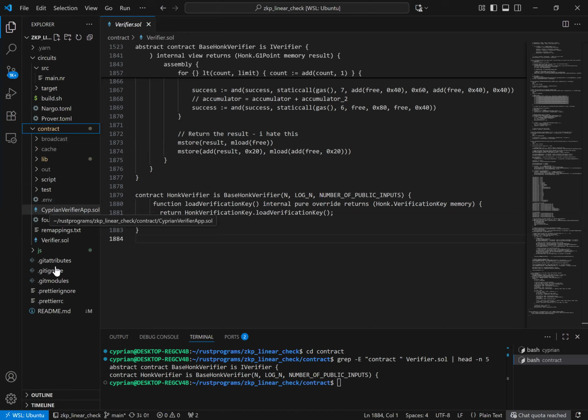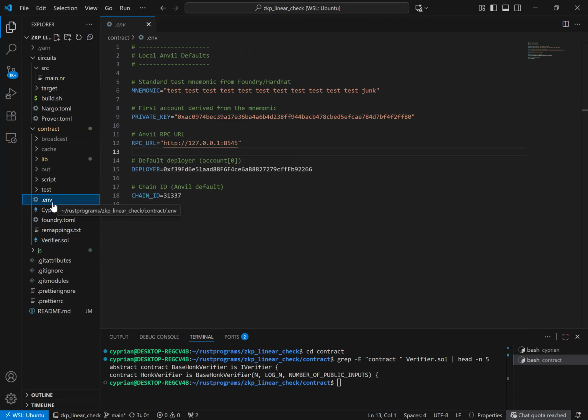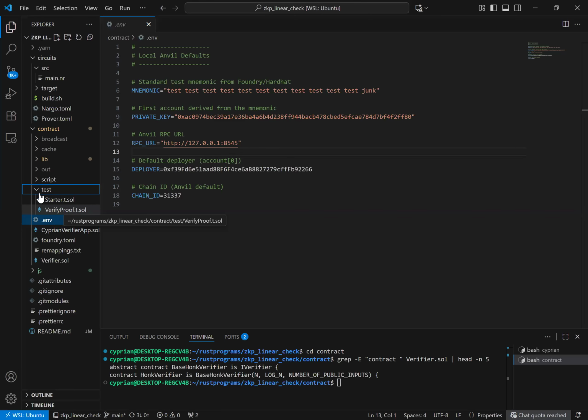Now the other thing we'll need to add, maybe the .env, and I'll explain why that will be important. And the other thing we will need to add is this verify proof.t.sol. And again, we will explain why that is important.